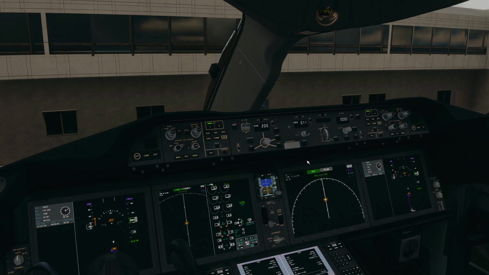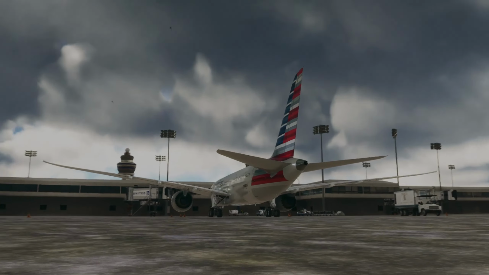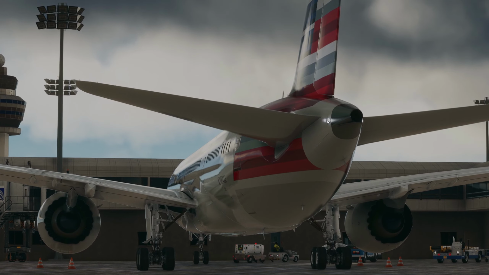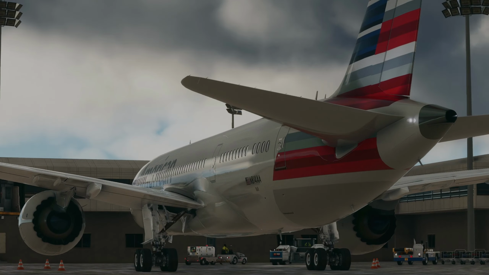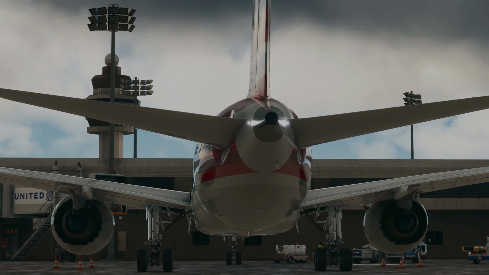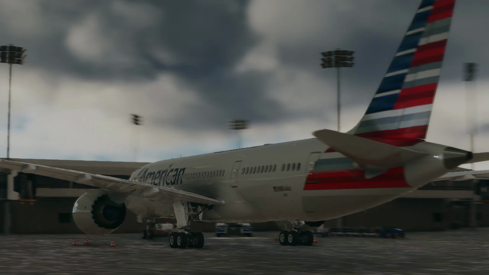We'll go navs. Fun fact, the lighting issue I had on my initial review of this aircraft has been fixed. Those tail position lights are in the correct position, so that's awesome. They look better, and most importantly, they are in the correct position.